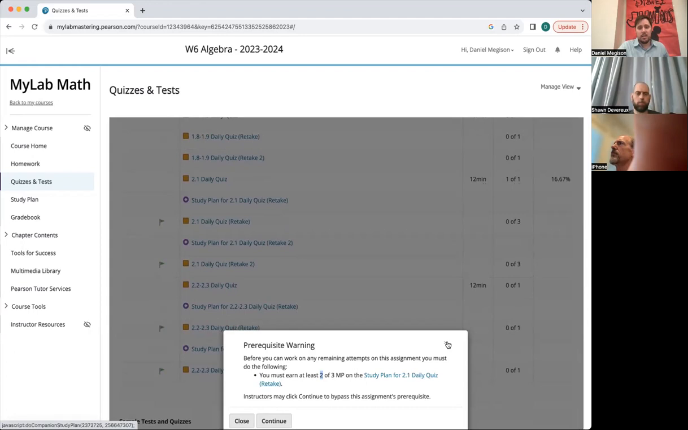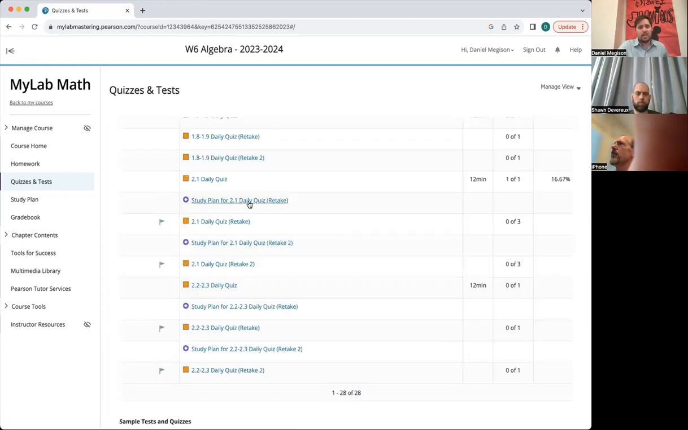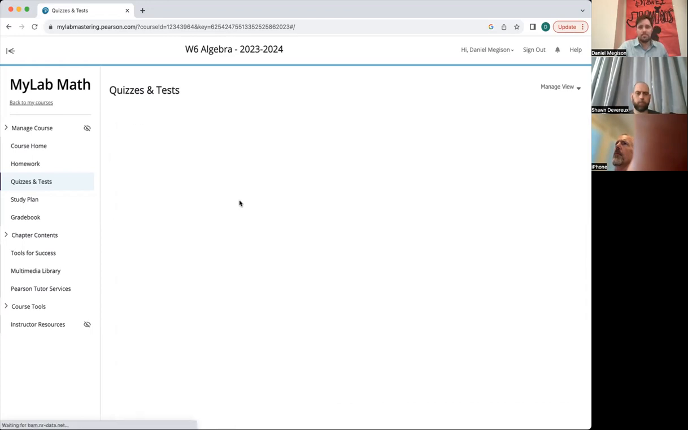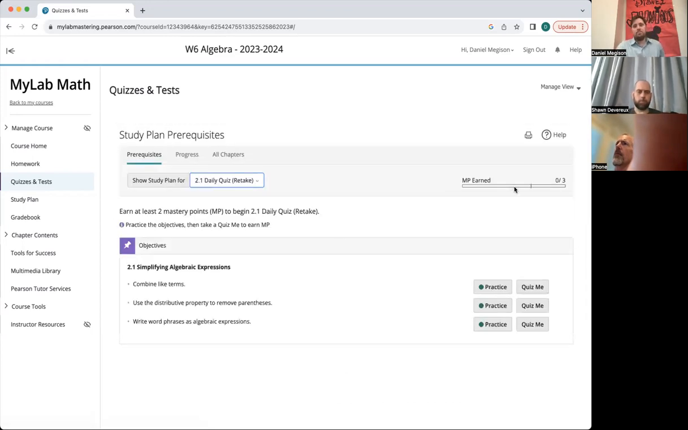So I can click this link here, but that link is the exact same link as this one right above what I'm looking at. So you can see right here at the top, it says mastery points earned. This black line is the number of mastery points necessary to take this quiz.